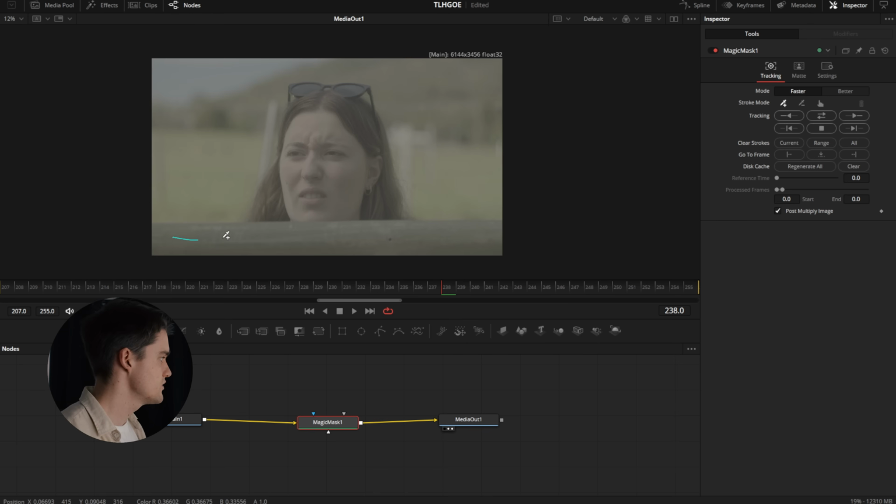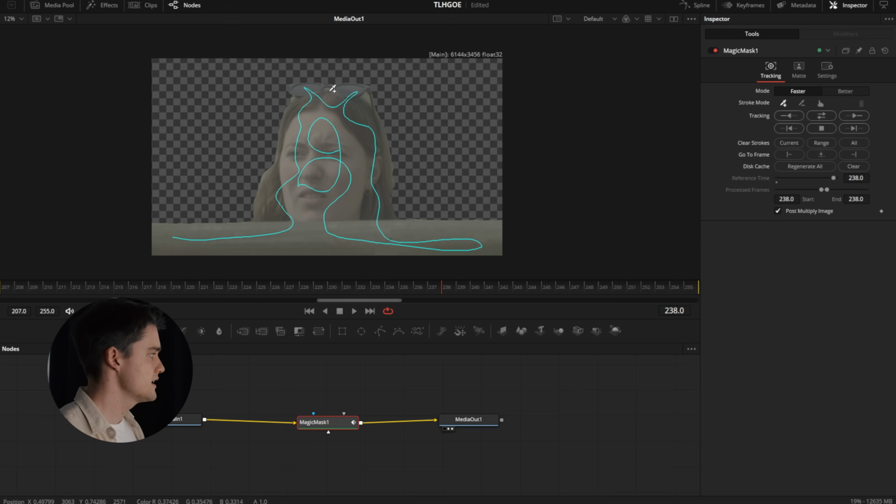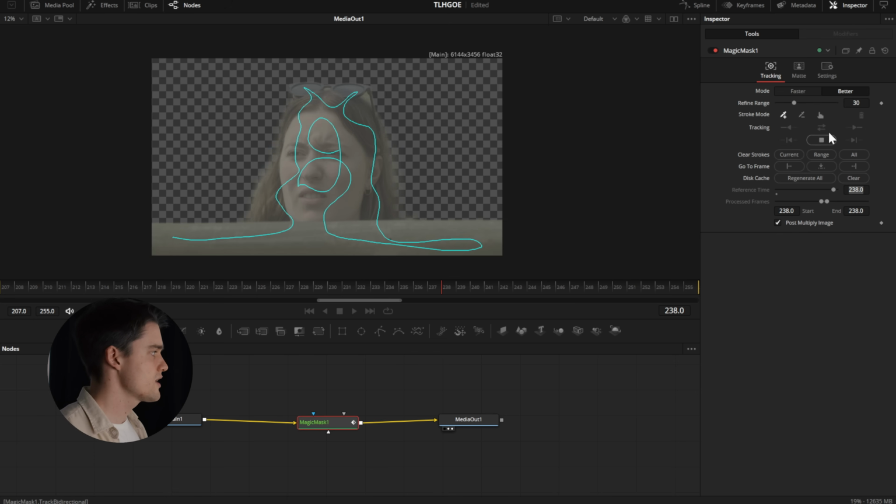So we're just going to have to create a few lines in here, just making sure we're drawing over everything that we want selected. And you see that does a pretty good job straight out of the gate. We're going to switch to our better mode and we're just going to give that a track forward and backwards.